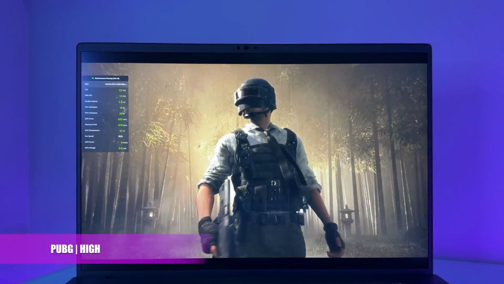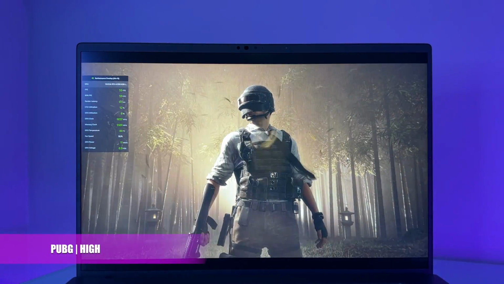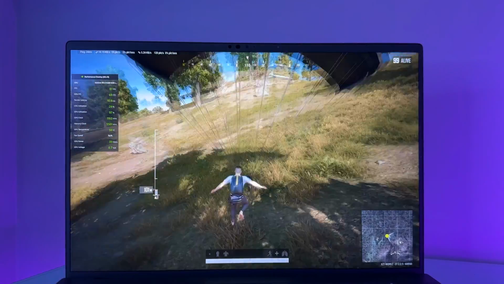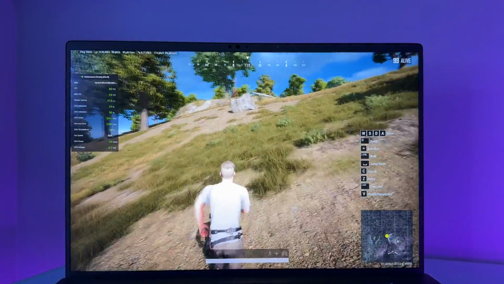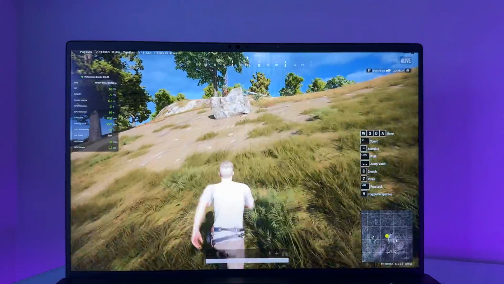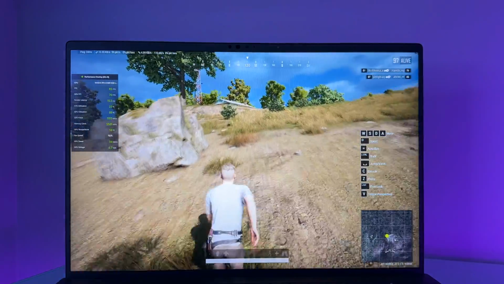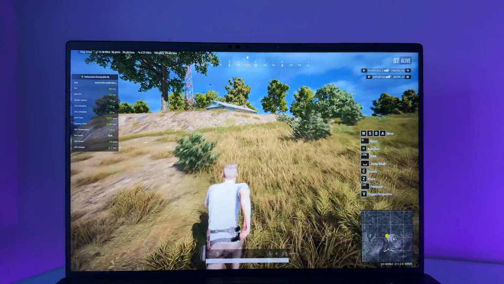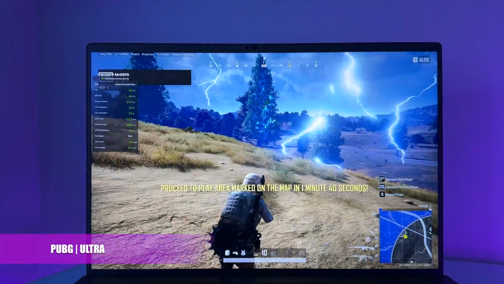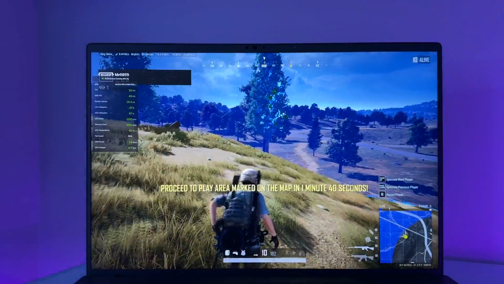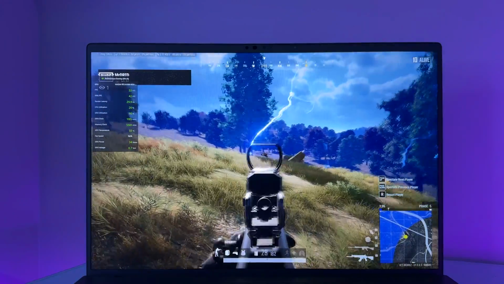The final game is PUBG, and this is my first time playing this game. The settings are set to high and we're getting over 70 frames per second and reaching into the 90s. CPU usage is around 20% and the GPU utilization is mid to high 90s. The game graphics look good and it's playing smoothly. Switching it up to ultra settings, the FPS has dropped to mid 40s to mid 50s. CPU usage has increased and hitting 30% usage.